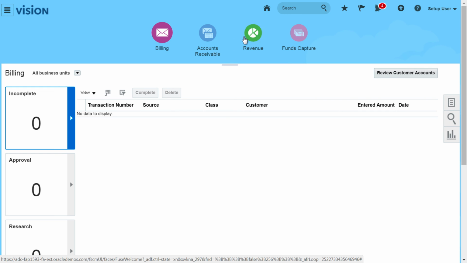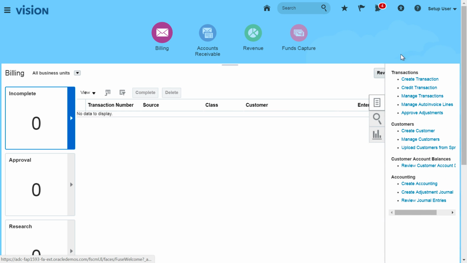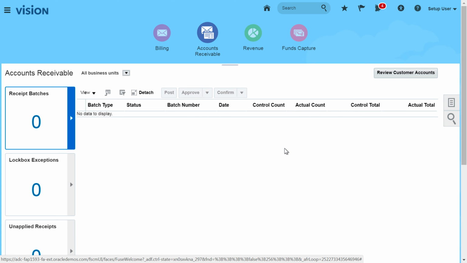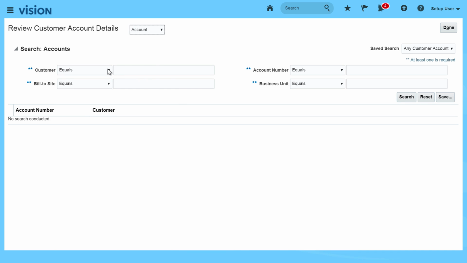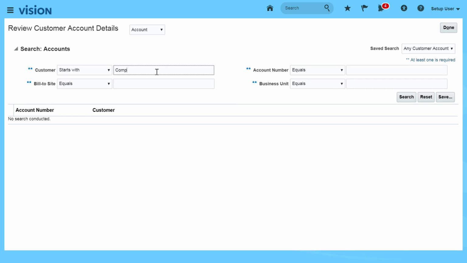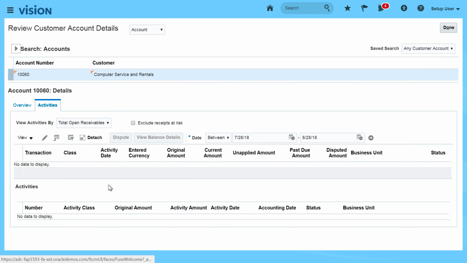So now I can actually receive the funds as well. This is my transaction. If I go to my accounts receivable, let's review the balances for the account. Let's go to review customer accounts, and I'm going to put in customer starts with computer, and let's search. That's the customer account.